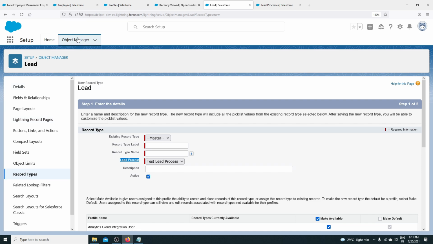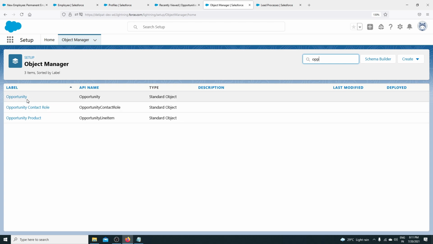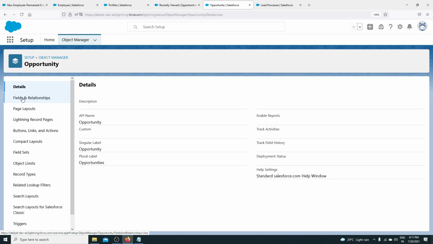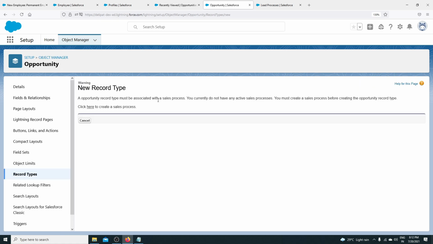The same applies to opportunity. Let's go back to opportunity. One thing you have to remember here: for the lead, the business process name is lead process. For opportunity, the business process name is sales process. Let me show you this. Let's create a new record type for opportunity. Once you click on the new button, it says an opportunity record type must be associated with a sales process. So for opportunity, this is sales process. For lead, it was lead process.